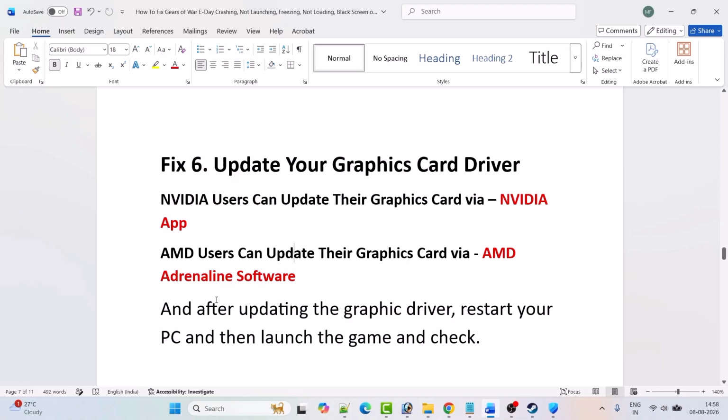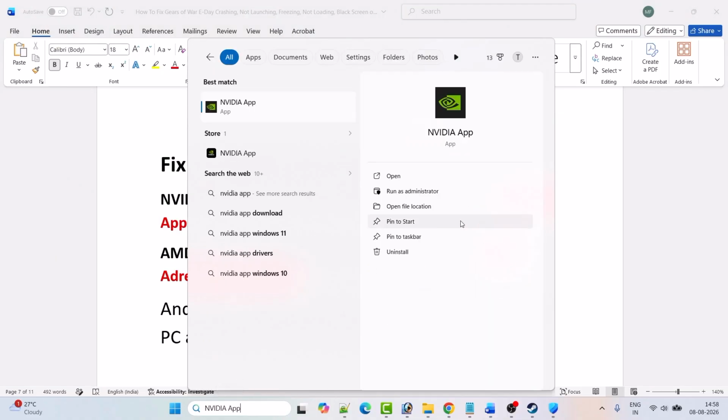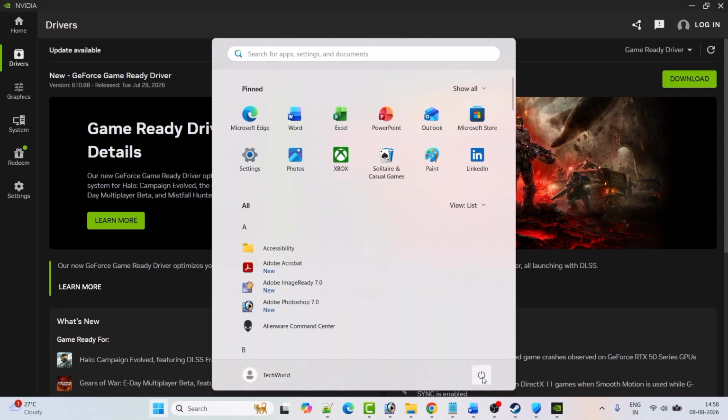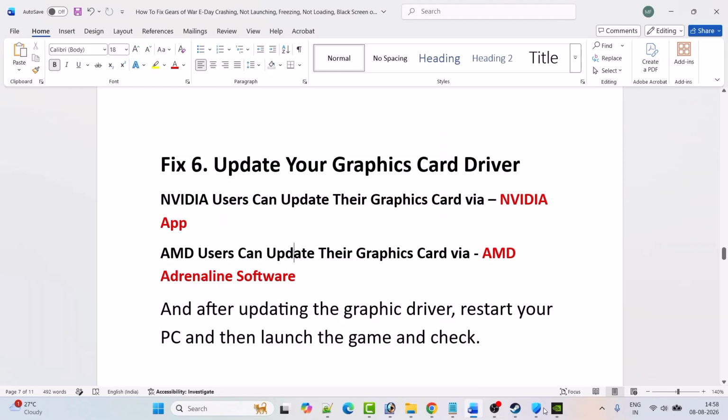So if you are an NVIDIA user, in Windows search type NVIDIA app and open the NVIDIA app. Go to the Drivers tab and then click on Check for updates. And if there are any updates available, then you will see the Download button. So simply click on download and install it. And after updating your graphics card driver, just restart your PC once. And once your PC restarts, then you can go ahead, relaunch the game and check.